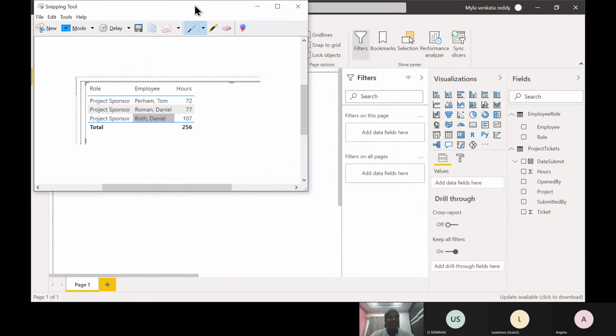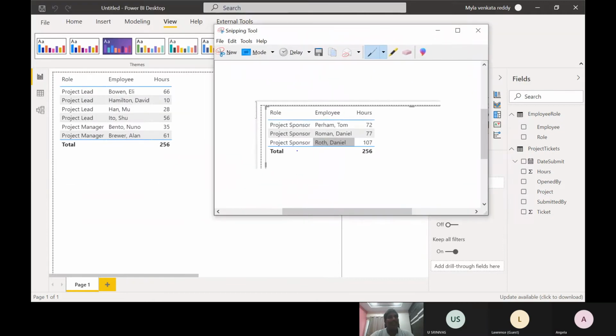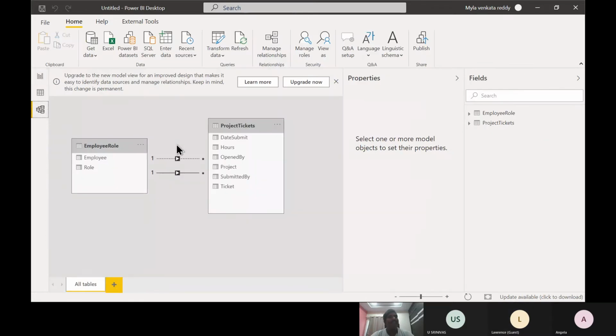That means same report, previously it gave a different result. Previously it gave this result, now it gives this result. The only change is how the join is working in the back end. Now we need to understand the importance of active relationship and inactive relationship.